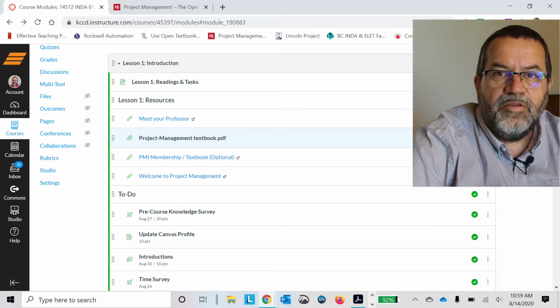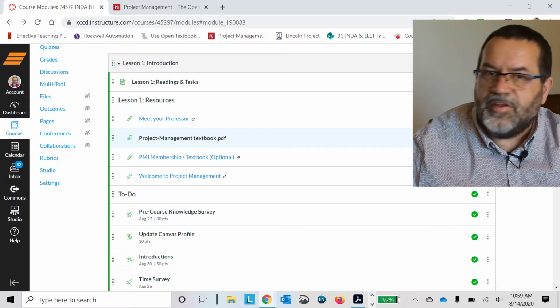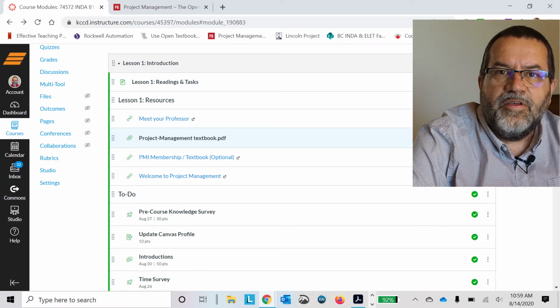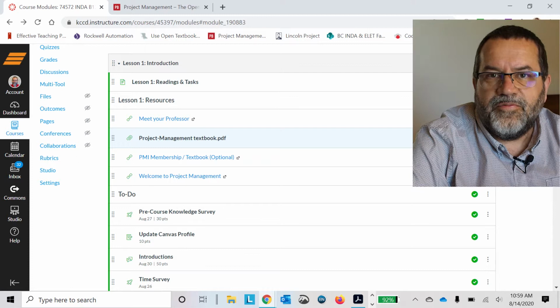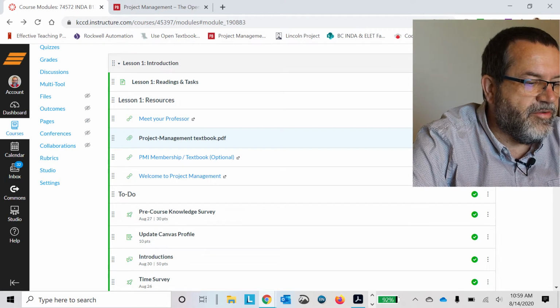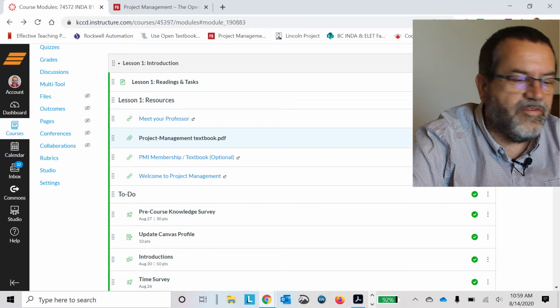It's a good textbook. It covers all the same things as these other textbooks, but the nice thing is it's free, and so we're going to use that starting this semester.